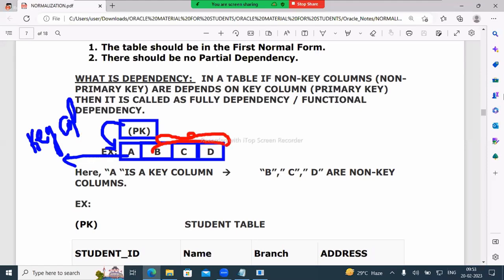So what it was telling us, suppose these B, C, D are the non-key columns. If all these non-key columns depend on the primary key column, then it is called a fully dependency table. That means in my table there are no partially dependency columns. All are fully dependency columns. Then I don't want to do anything, I just forward to third normal form. But suppose if it is there, then I want to overcome that problem.